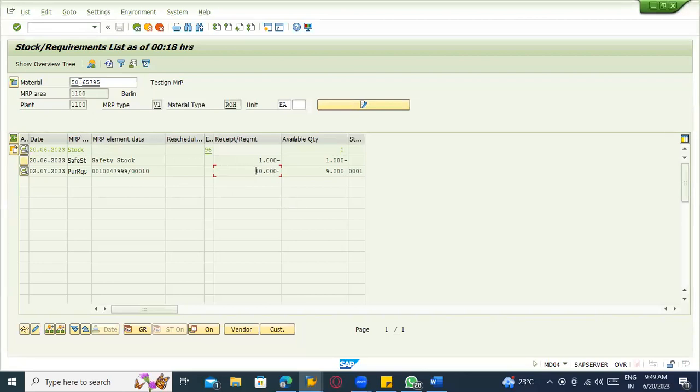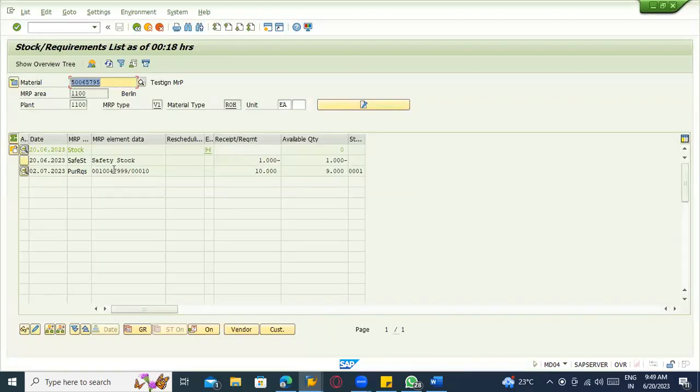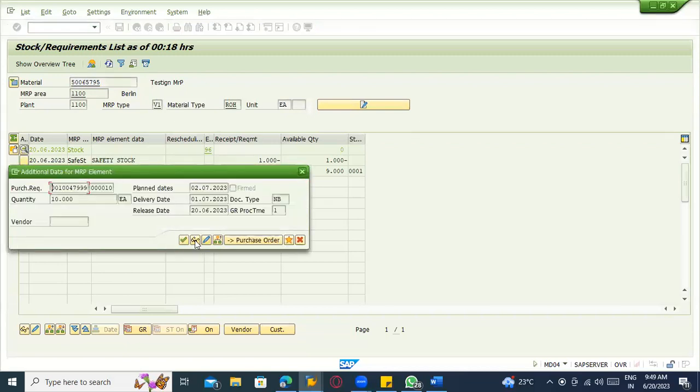Because in the material master record, is it audible? Okay. In the material master record in MRP, I mentioned that the reorder point is 10,000. So the system will generate based on lot-for-lot order quantity what is required. Clear? That is what the system is considering here, and it is creating the purchase requisition. Now we can see the purchase requisition which is created. You can go to display.